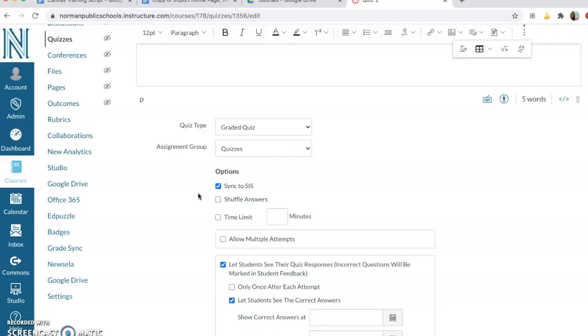Students might try and share answers, and by shuffling it, you can help mitigate that process. You can set a time limit, so you can set how long you want students to be able to attempt the quiz and type it in right here if you choose to do that. If you type in 12 minutes, but you don't check off this box, it's not going to set that time limit. You need to make sure you do both.